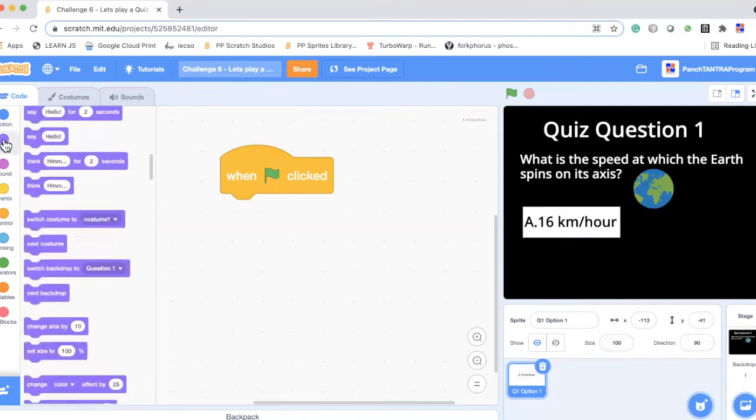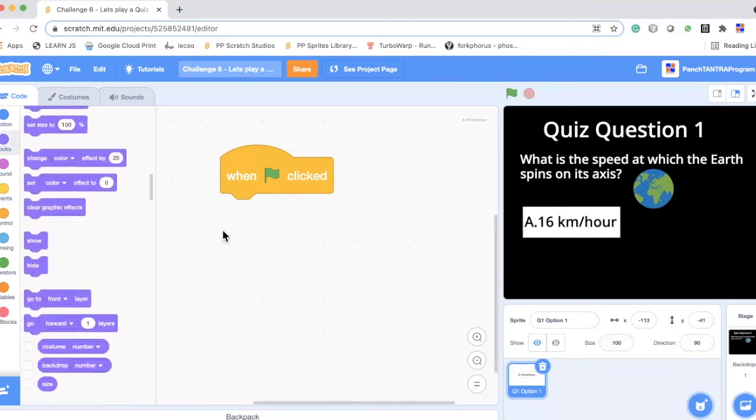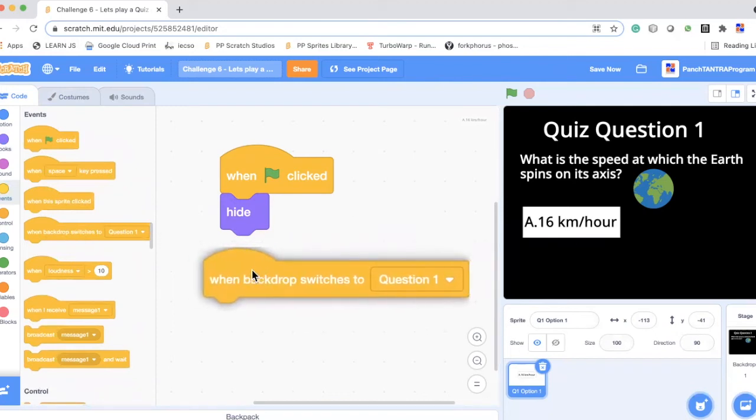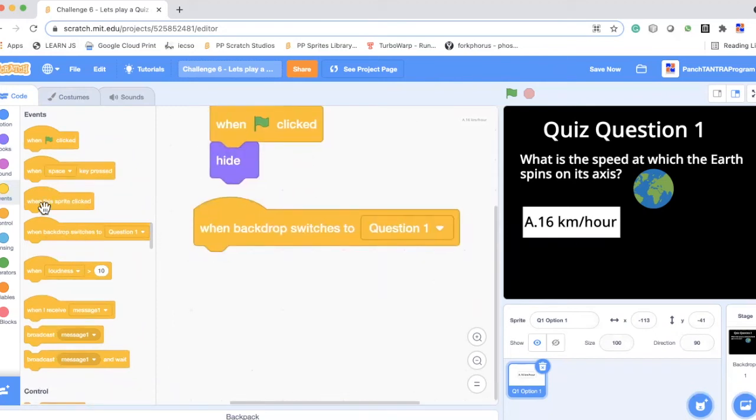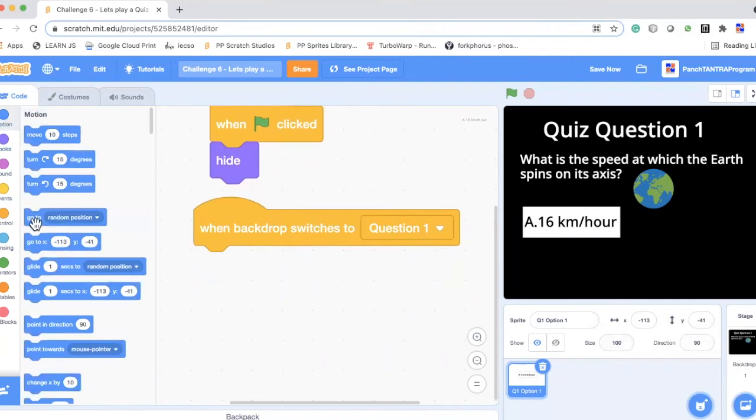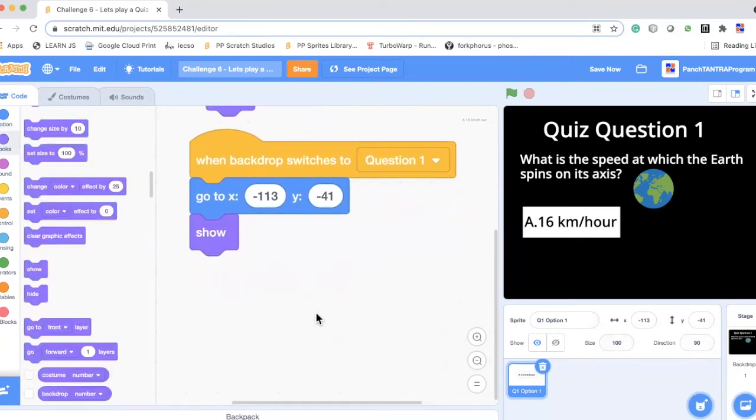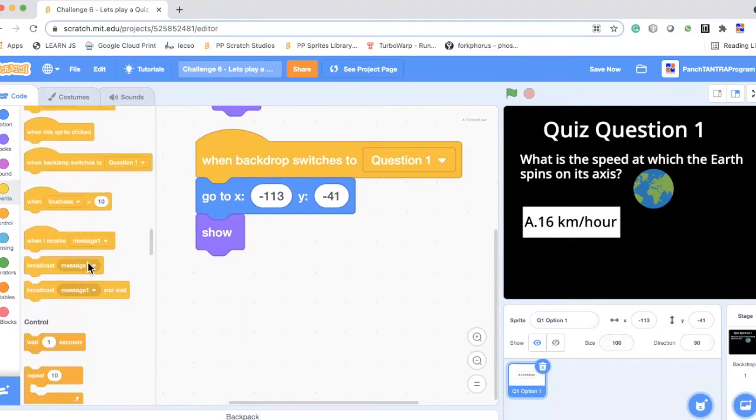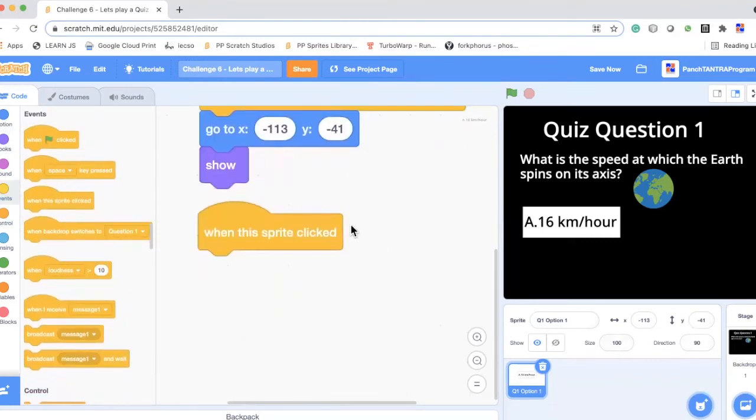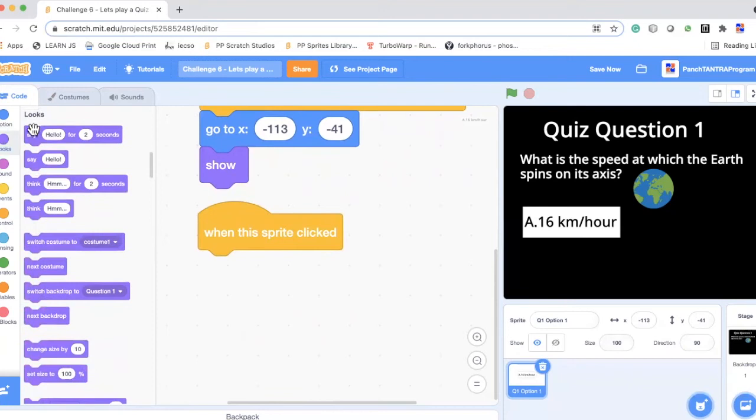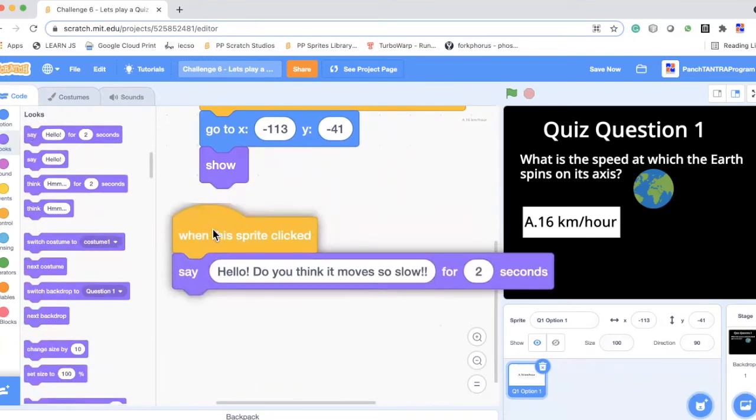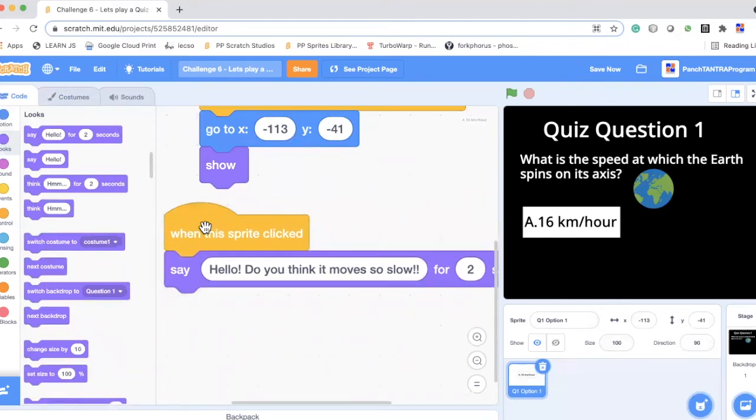So we're going to say when sprite clicked, we don't want the question to show up. And when do we want it to show up? When backdrop switches to question 1. Backdrop switches to question 1, we have put its position. Now when somebody clicks on it, what is the event we're going to use? When this sprite clicked. So when the sprite is clicked, we can say some message, something like some funny message. Do you think it moves so slow? And we can add a sound here.